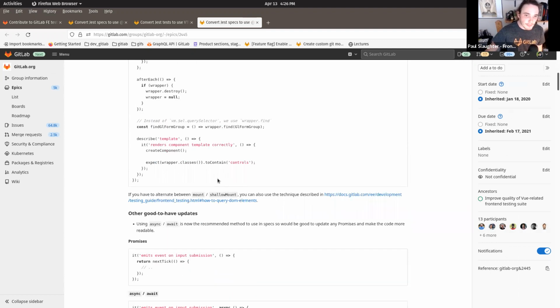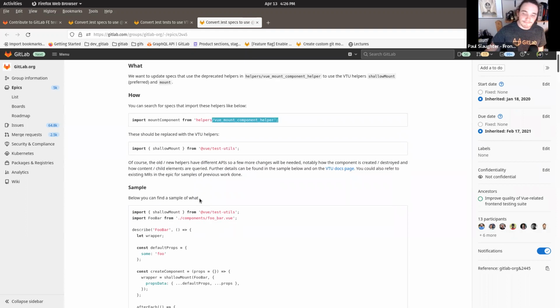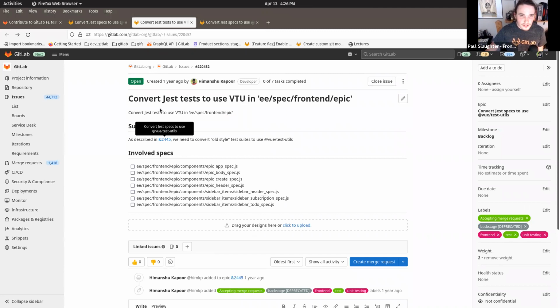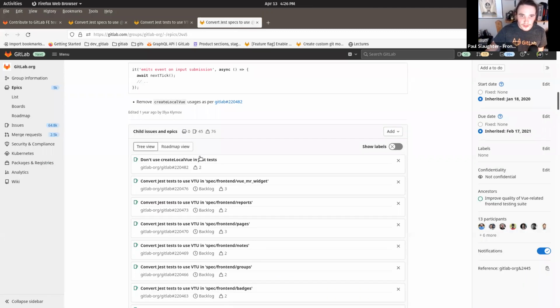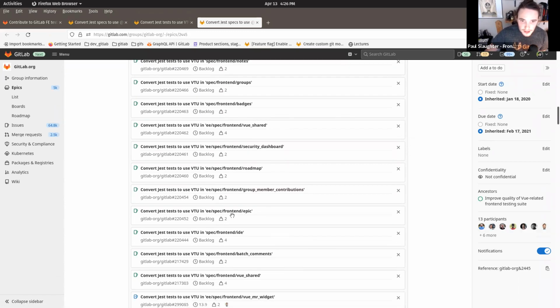And yeah, so we'll just walk through running tests locally and making this change and seeing what happens. So I picked an issue for us from this epic. So I went down to this list of issues in the epic and I picked this one. So I'll just open that one up.